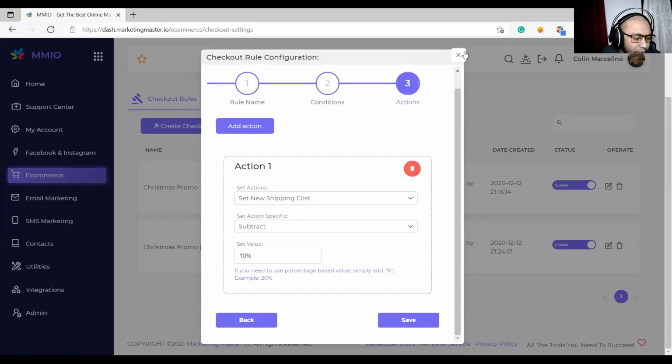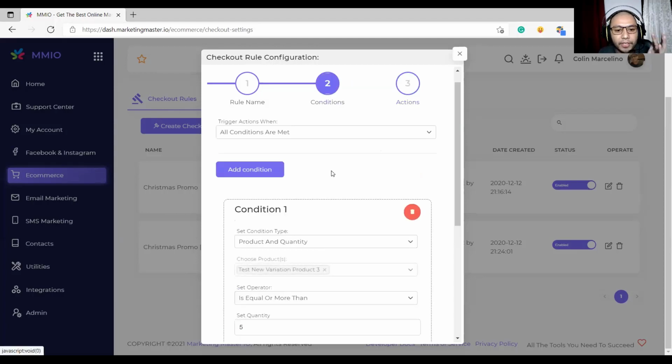Another use case of checkout rule is a convenience fee. Whenever a purchase amount is reached, for example, for every purchase of more than $200, you can add a convenience fee, a promo, or a specific fee, or you can add a discount. The rule gets automatically applied if the conditions are met.